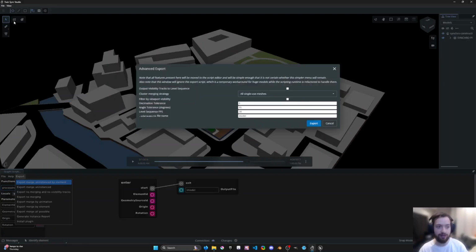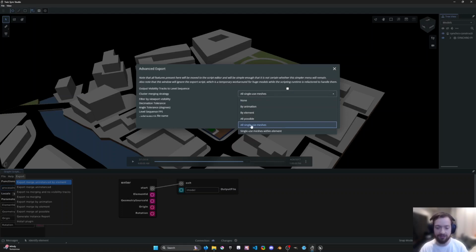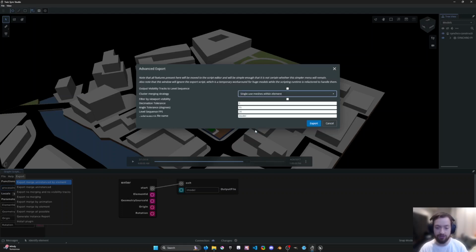And there's actually a better way right now, temporarily, which is to set the settings directly in this advanced export menu. What I recommend is the same thing as this export merge uninstance by elements, conveniently using a different name: uninstance is renamed to single use meshes. I'm going to use the single use meshes with an element. So far, I've seen people put huge scenes through using this. This seems to be the most performant method so far.